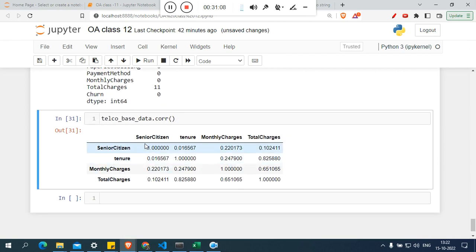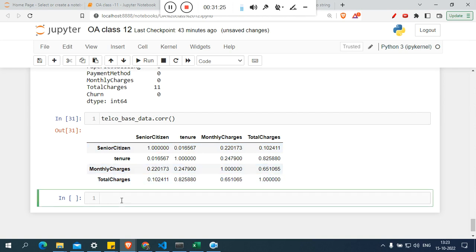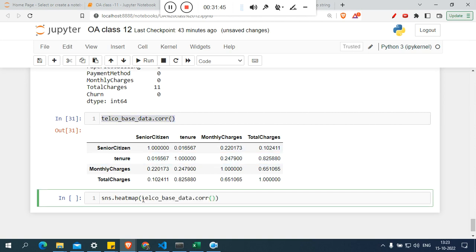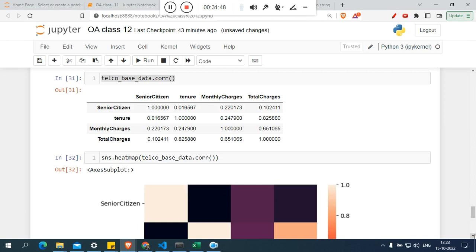This is the table, and this is the correlationship, Pearson correlationship table. And even you can make a heat map. If I want to plot this particular thing in a graphical manner, I will use sns.heatmap and pass this correlationship function. Maybe it will work. I try to do quickly. Let's see what will be the output. This is the plot.